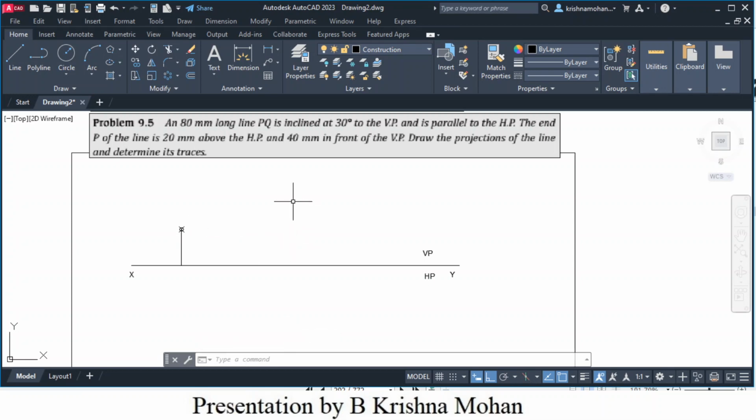Now this point represents the front view of P. Next I will mark the top view of P. You know the in front of distance, which is equal to 40 mm. This is VP, so under the XY line this represents the in front of VP distance. I'll use the line option once again and continue from here. I'll pick this point as the starting point and move along the Y direction. Here the length should be 40, angle remains 90. Press enter.